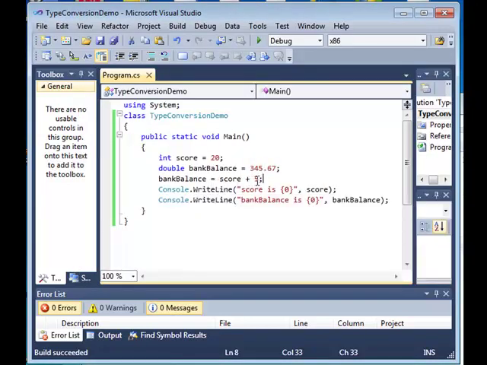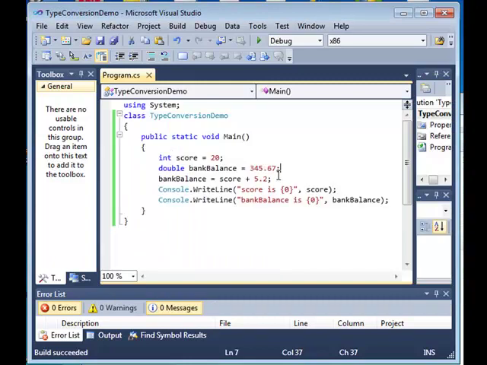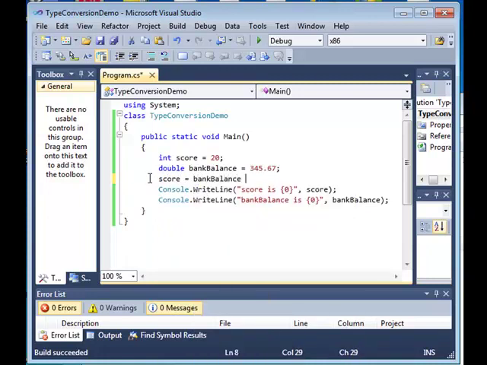Let's try bank balance equals score plus 5.2. Will this work? Well, score is an integer and 5.2 is a double. The type that unifies these is a double, so score can be converted to a double. These two can be added together and assigned to a double. Let's run the program. And score is 20 and bank balance is 25.2. Everything works correctly.